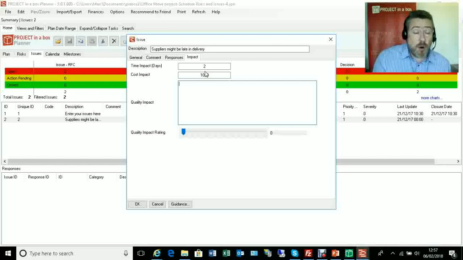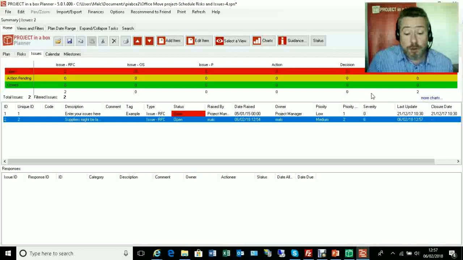It might impact only one or two of them. So we can document that all down here. Quality impact, of course, it's a little bit more difficult to quantify perhaps, so we can give it a rating in terms of the significance of that quality impact, and we can write down some notes about it as well. So as we start to fill that information in, that's going to be rolled up for us and totaling that information across the issues in the project.